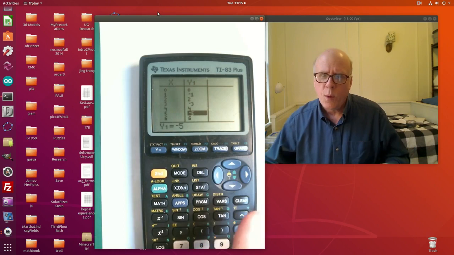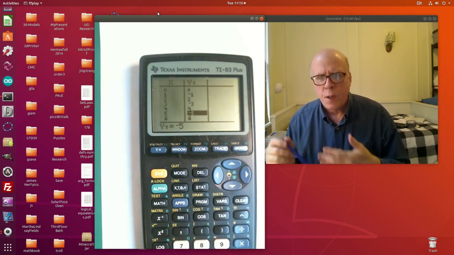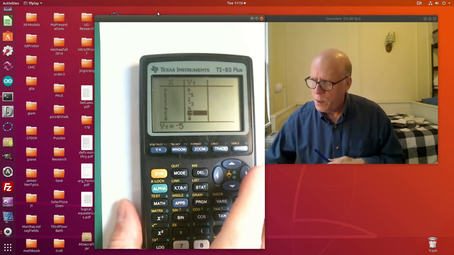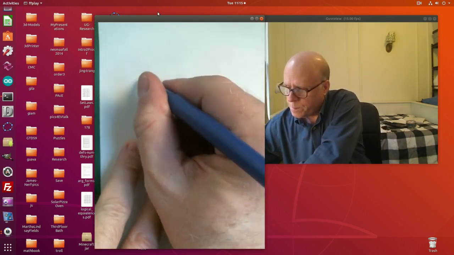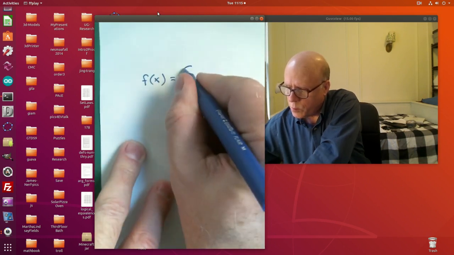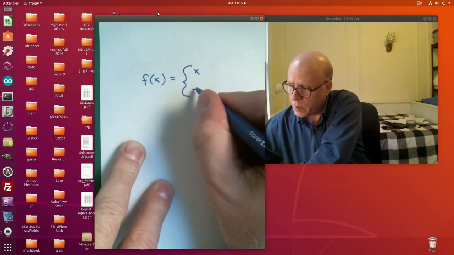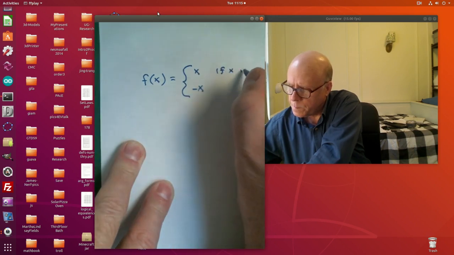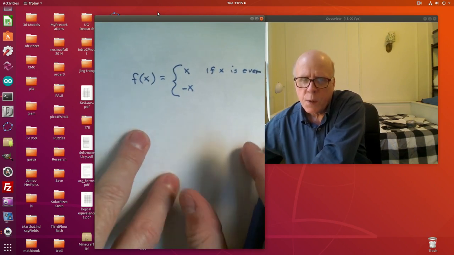So one way people could say this is, if the number is even, just say it. And if the number is odd, say it's negative. You can express a function, because that's what a sequence is, in that form. F of x is equal to, it's got two options. It'll be x, or it'll be the negative of x. And we do this if x is even. And then we do the other thing if x is odd.